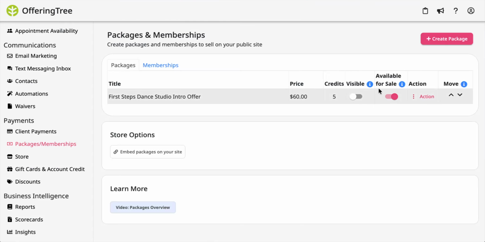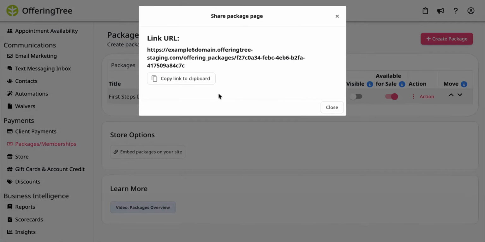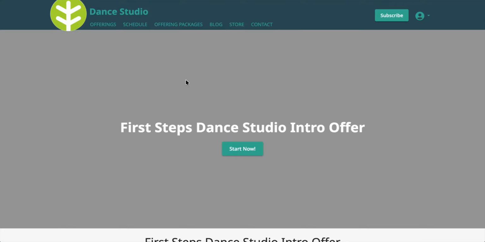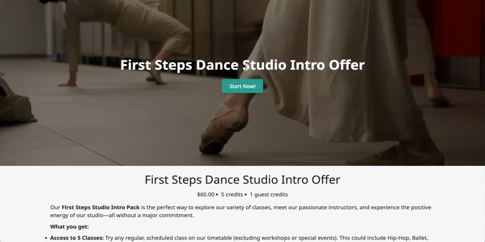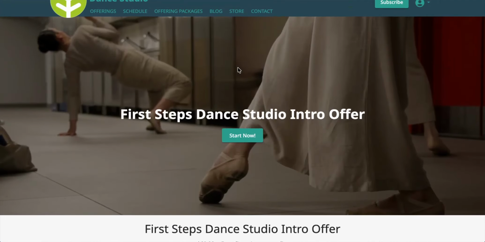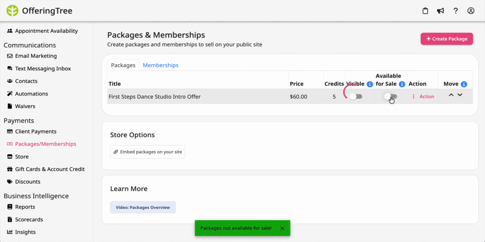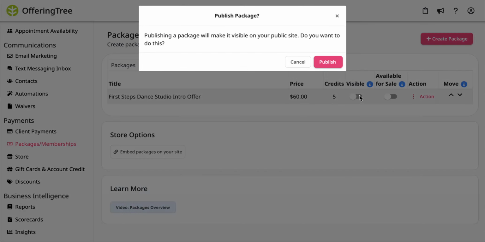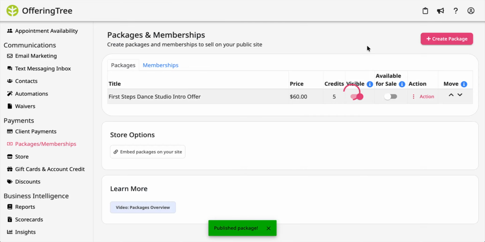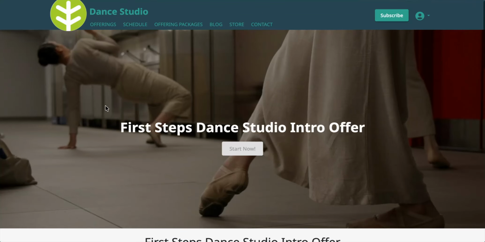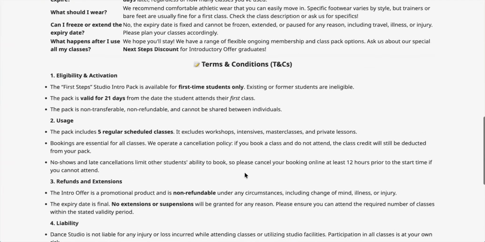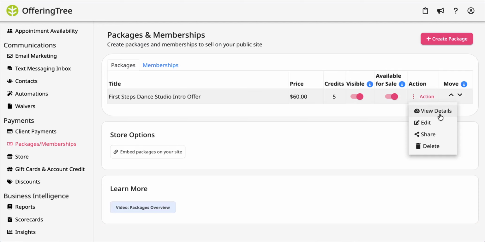I can also toggle this off and not make it available for sale anymore, and publish it back just to show that this exists if I wanted to. So this way, when I refresh this landing page for the package, it doesn't allow me to purchase this package anymore. There are other actions as well. You can view details, such as who has purchased this package before and what revenue I got from this package, and I can also gift this to someone through here or through the point of sale.